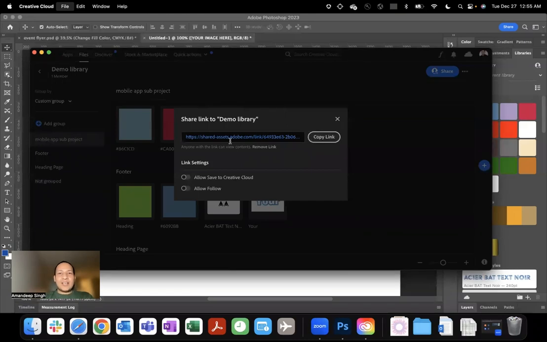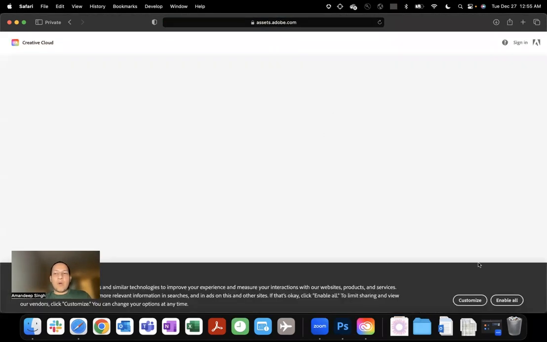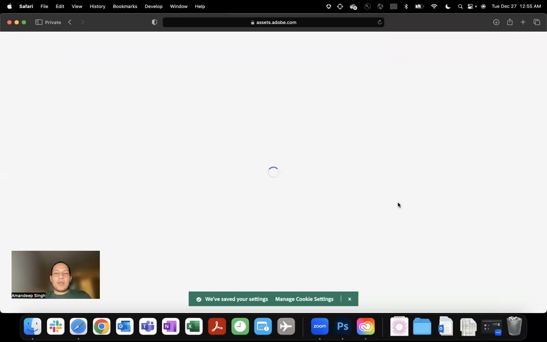How cool is that? So you see this link is ready. I can click on copy link, and what I can do here is go into an incognito mode. You see this is a private browser enabled so that I'm not logged in, and then I'm going to paste that link here and wait. And you see I'm not logged in because this is a private mode of the browser.